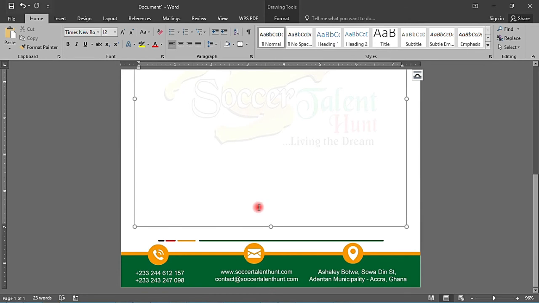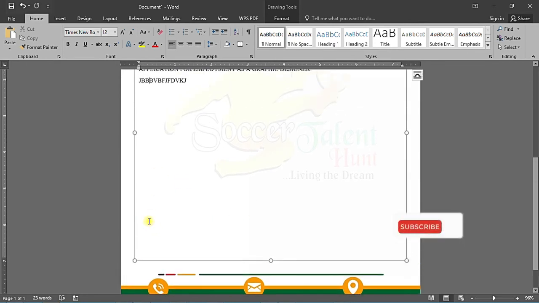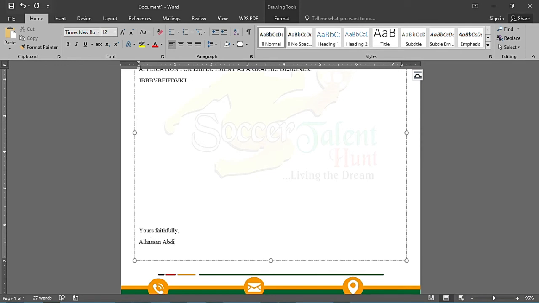Then you have to come up with a text box where you can put your signature. Where you can say Yours faithfully. I don't know English very well, so just don't mind. My name is Abdul Rahim. Then if you are a manager, you say manager and put it in brackets. Actually, I just want to take it through this, but let's just do this. So that's all. When you do this, you are good to go.